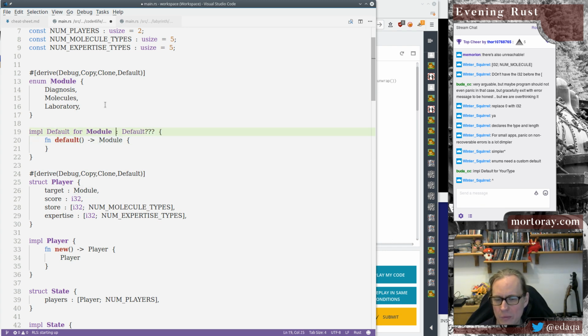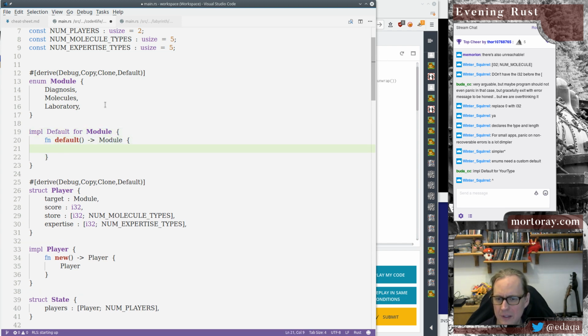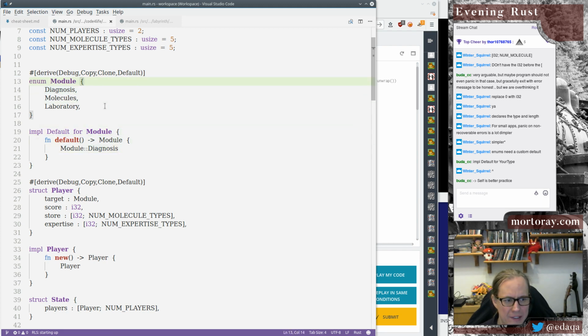Implement default for module. And this becomes module diagnosis. We don't really care, it's just going to be ignored, but it needs to have something. So that's our default. So we implemented that.